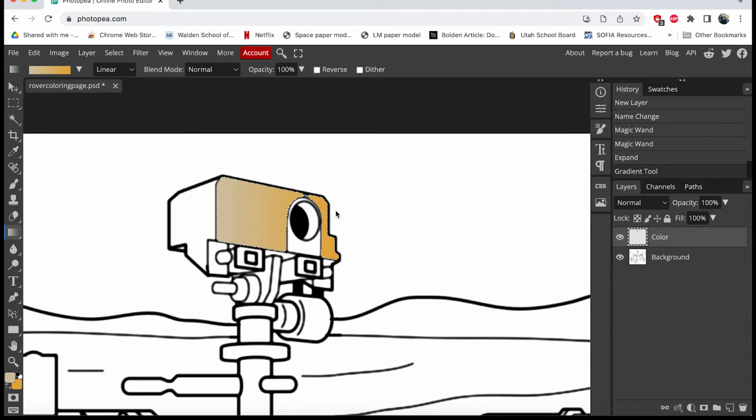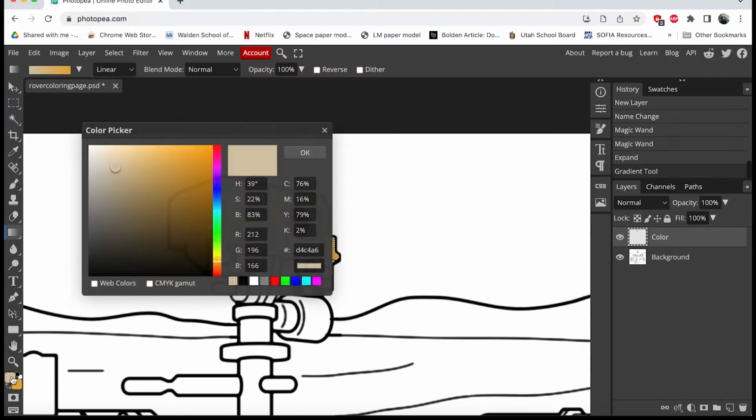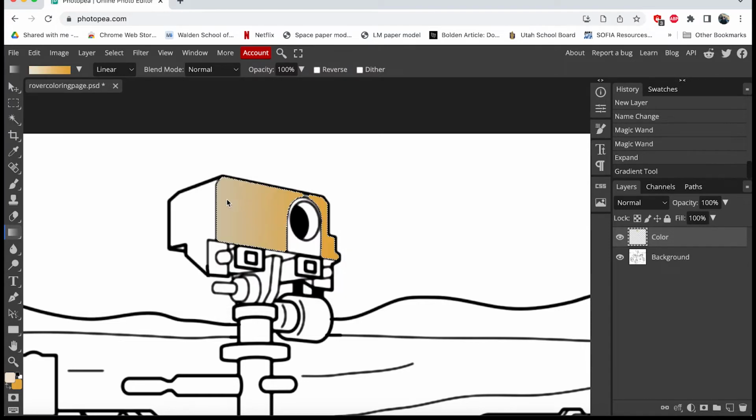Yeah, I'm not terribly happy with those colors. I'm going to make the beige foreground color even lighter. Let's try that gradient again. Holding down Shift again. There, that's more like it. Now I'm going to do Command or Control D to deselect.